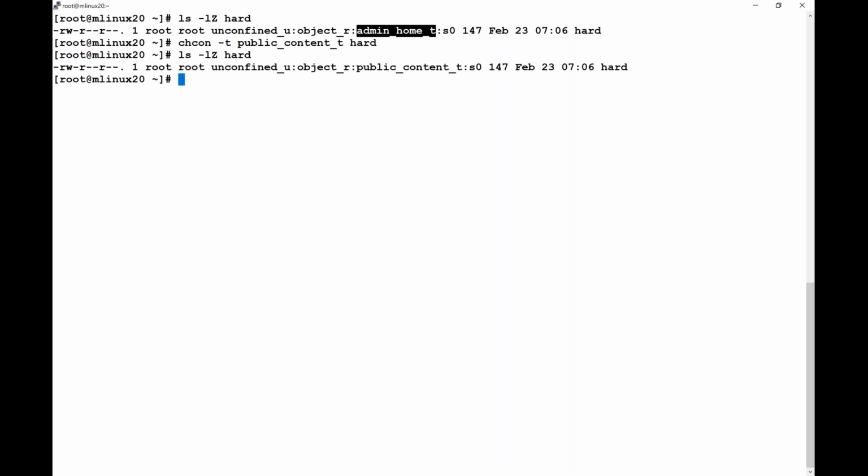Now you just check it out. Last time it was admin home. Now it is changed to public content. As soon as you give public content, people are allowed to access these particular files and directories when they are connected through an application. So applications are important here. We should have some application, log in to the system through that application, and then access it.